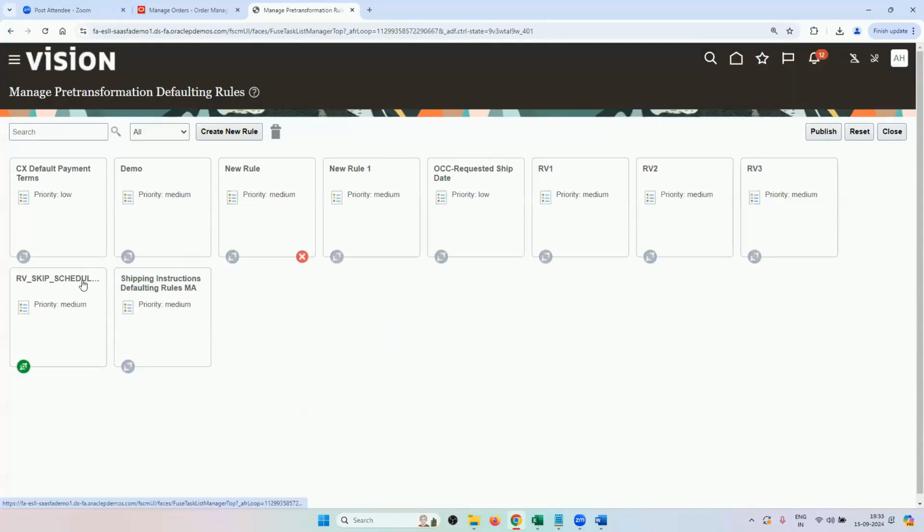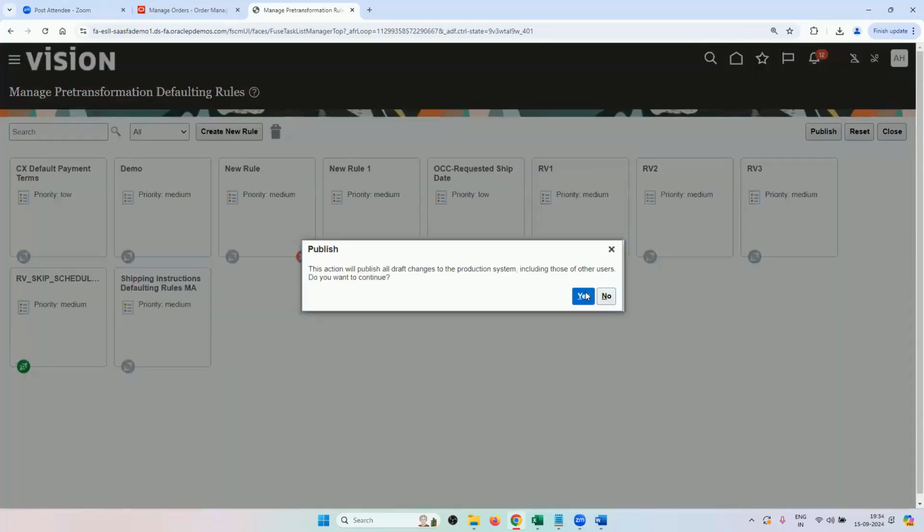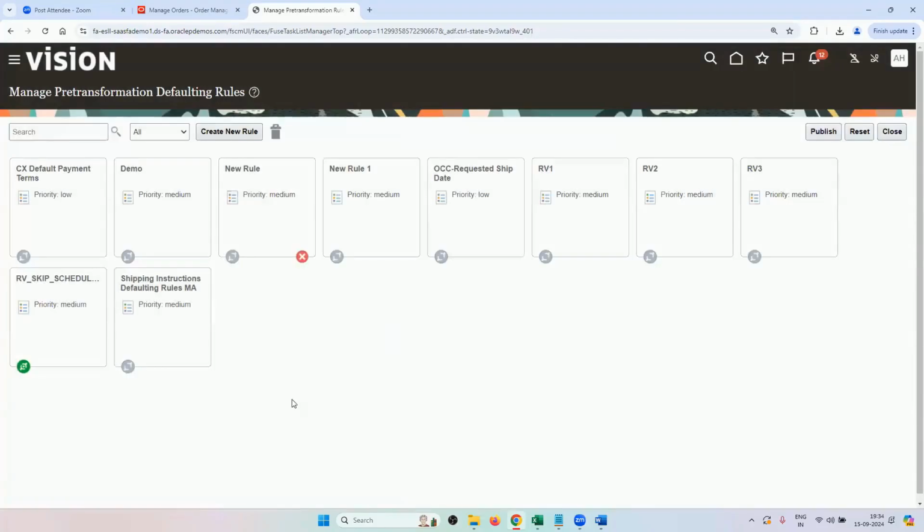So we can try cascading. I will try cascading, like on the basis of schedule ship date, can I calculate schedule arrival date? Okay. Yeah, we can do that, but for now, let it be this way. RB skip scheduling, publish. Yes. Okay.